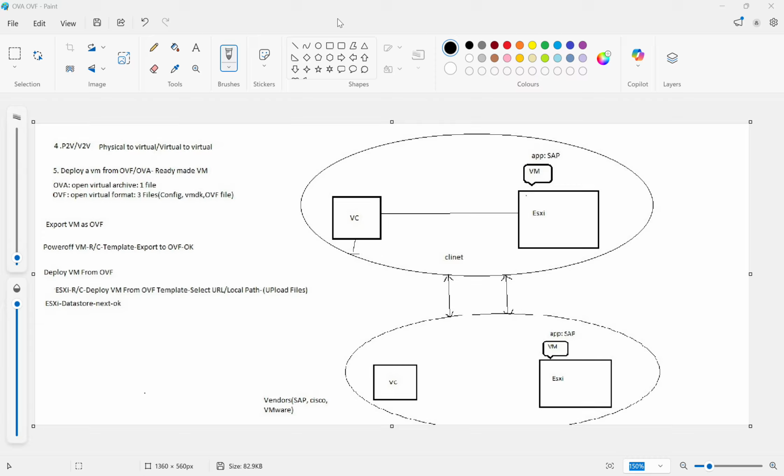Say a client wants to install any business application. For example, if you see the SAP application, it is not so easy to install. If anything is wrong in that configuration, the output will not come. So that's the reason they'll go for cloning and OVF.